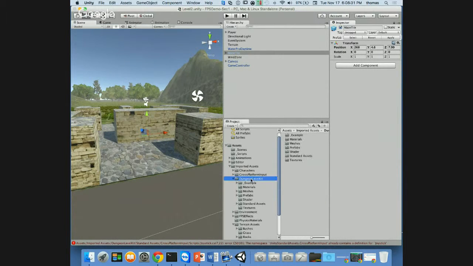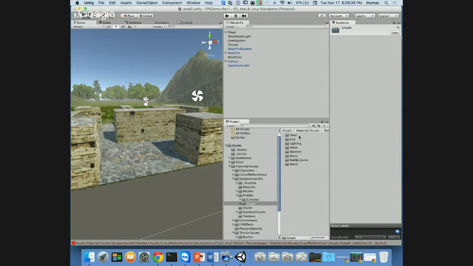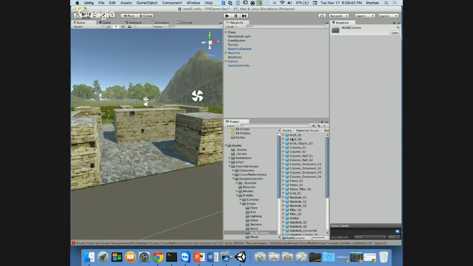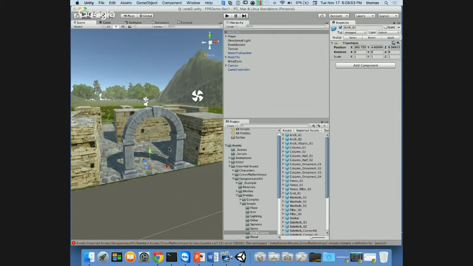Under my dungeon level kit, which is kind of cool, there's lots of really cool prefabs. There are some simple prefabs like floor and walls and columns. One of them is arch 2, and another one is arch 1. I'm going to use arch 1, so I'm going to bring it into the scene here. It's pretty cool looking. So this is our arch, and this arch is going to allow us to transport between both levels.